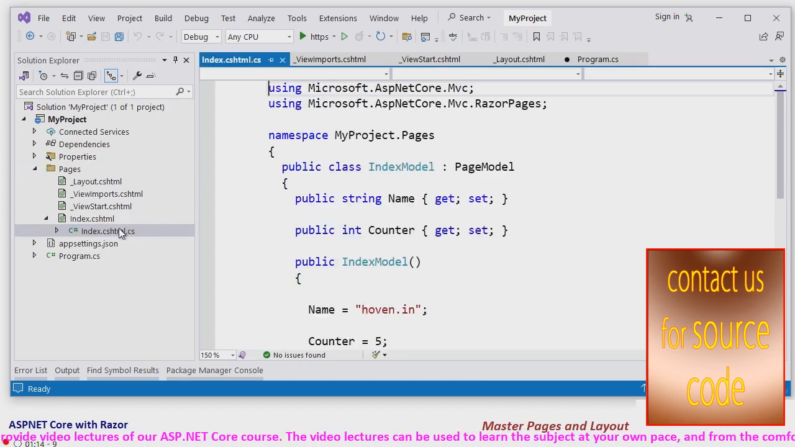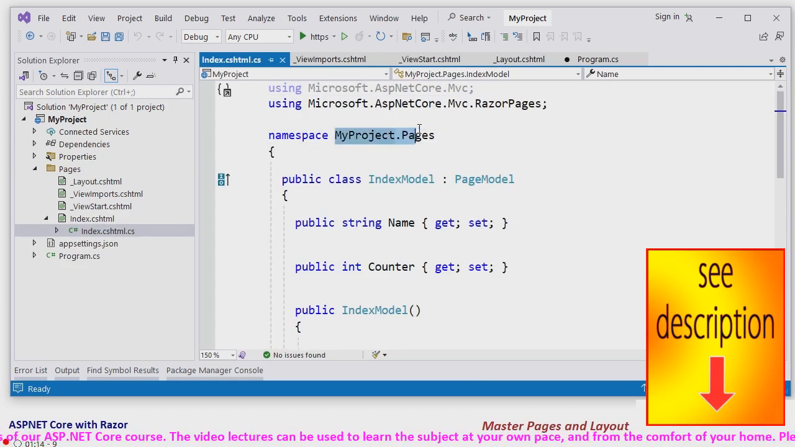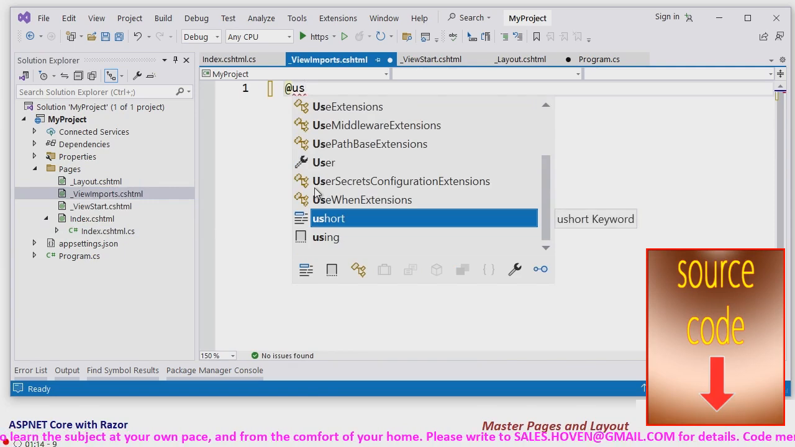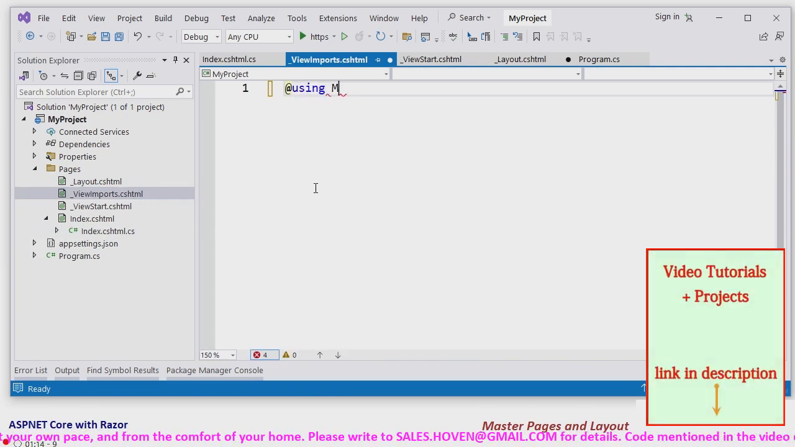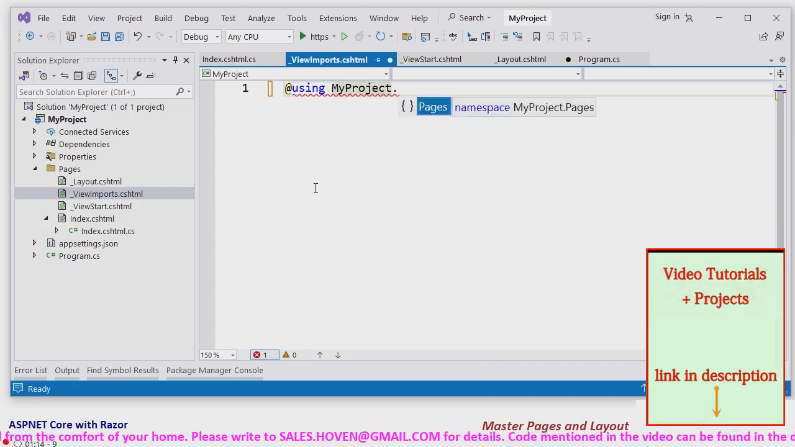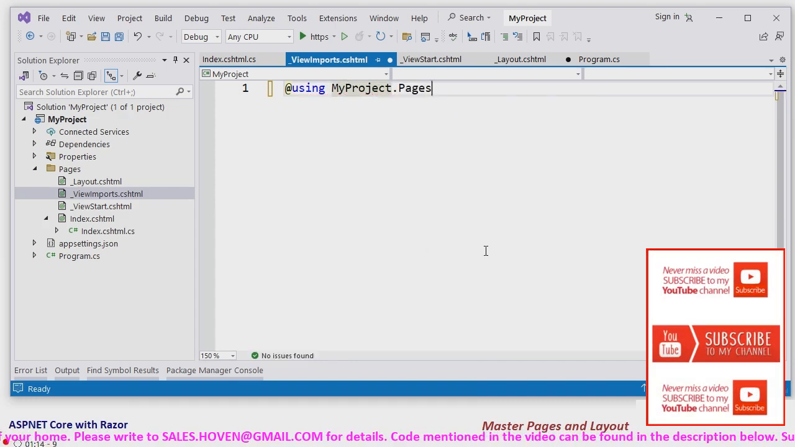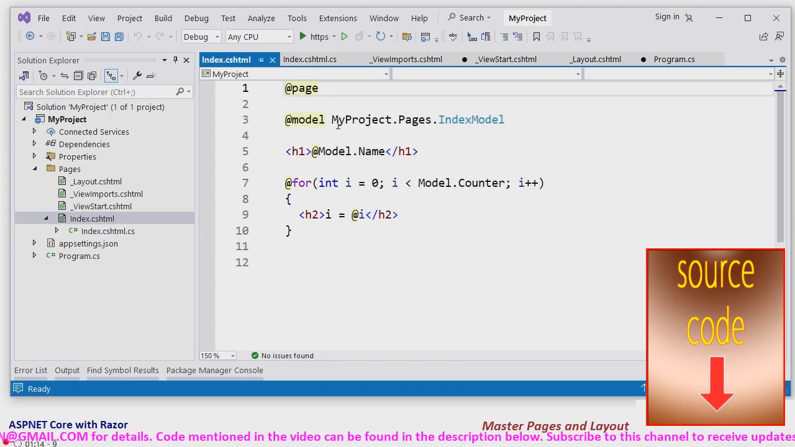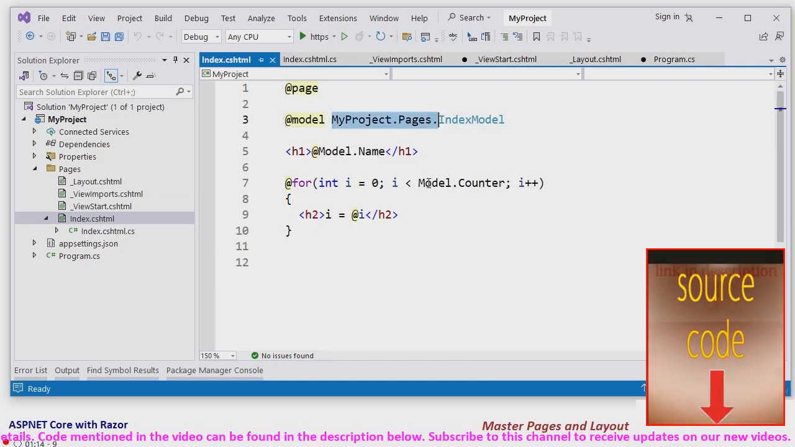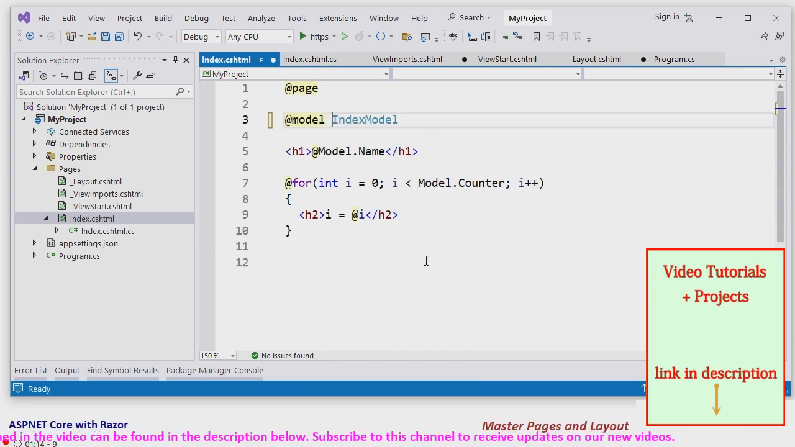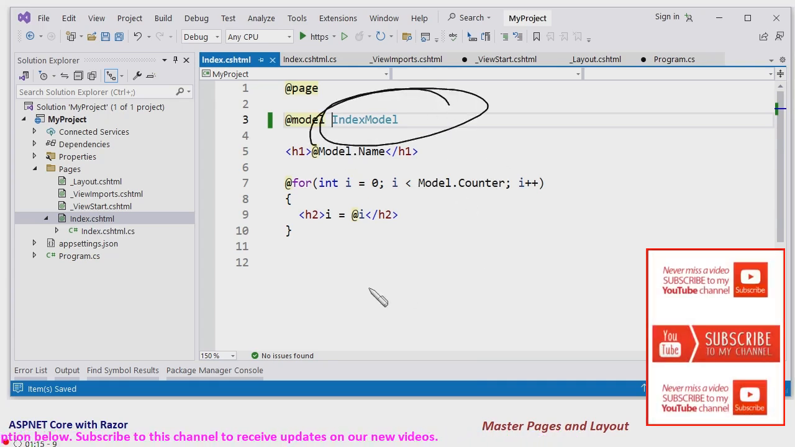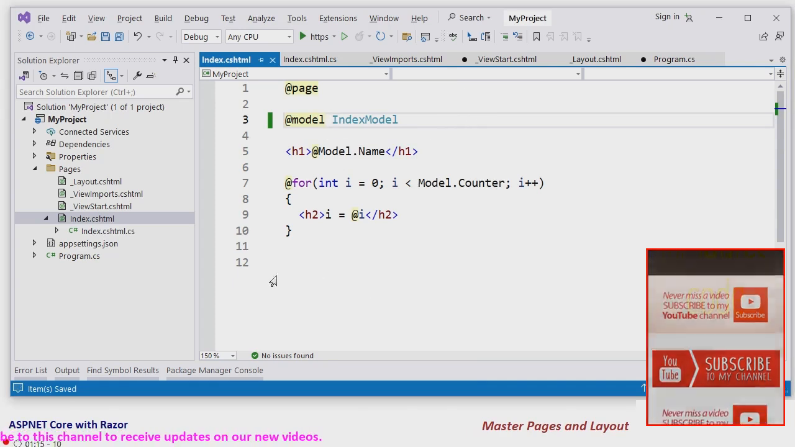For example, in this index.cshtml, we have this namespace. We will just add this namespace to the view imports file. At one place, we are just adding this directive at pages. So this will prevent repetition. We can simplify our things. So here at the model, we do not have to qualify it like we were doing earlier. So this is the benefit. In a large project, you get a lot of benefit out of this.